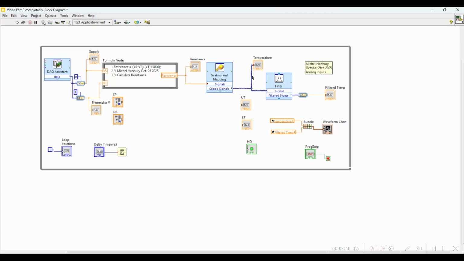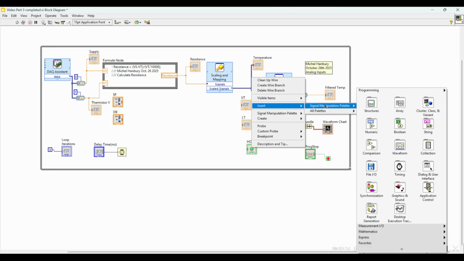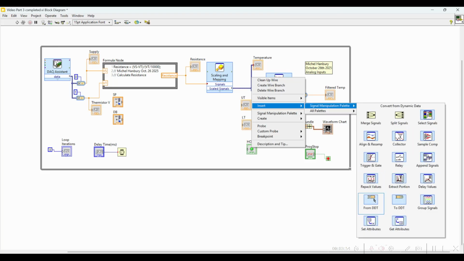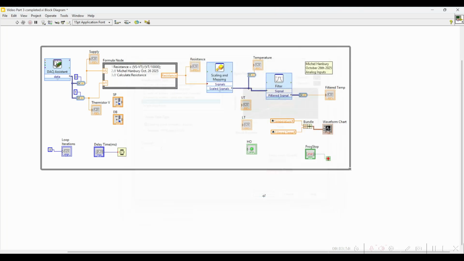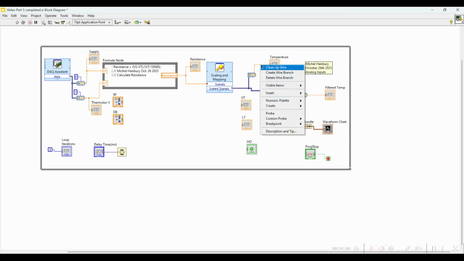And I can actually do the same thing here. Insert, Signal Manipulation, from Dynamic Data Type, Single Scalar, OK. And I just want to make sure that, if you notice that this doesn't seem to be coming from the right hand side, which is the output, you can click on the wire and say Clean Up Wire. Now that makes a little bit more sense.